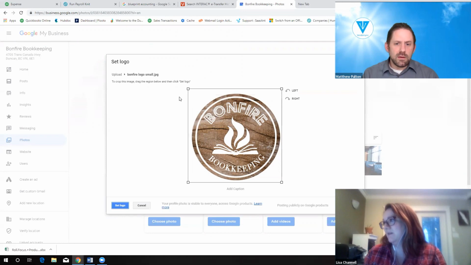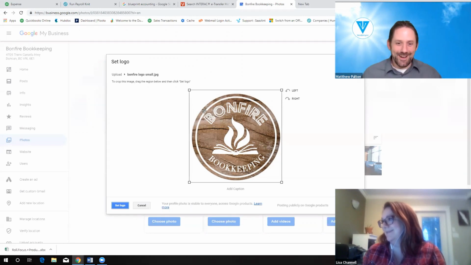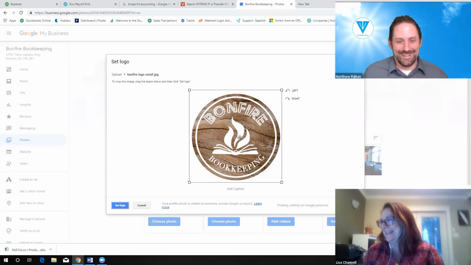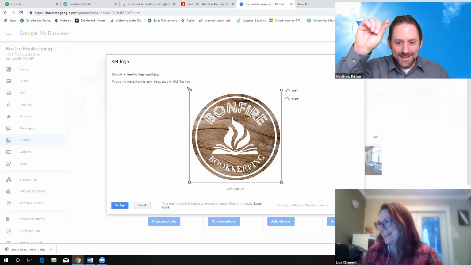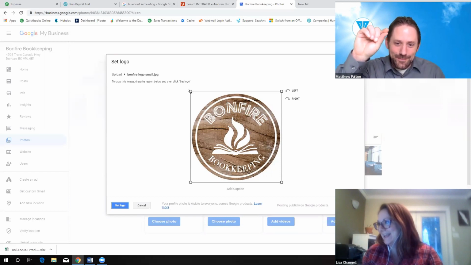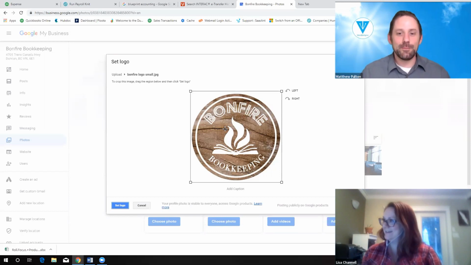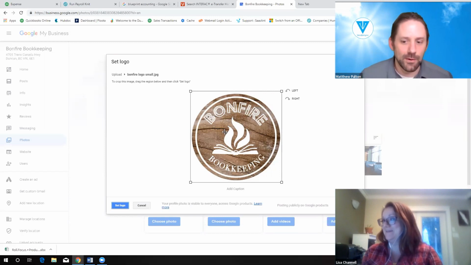Is that okay? Not really, because of symmetry. Bring it in a little bit closer. OCD, no! I totally can't even tell. Top needs to come down a little bit, and the left needs to come in a little bit. There we go. Perfect. You'll thank me later. Okay, now set logo. Yeah.